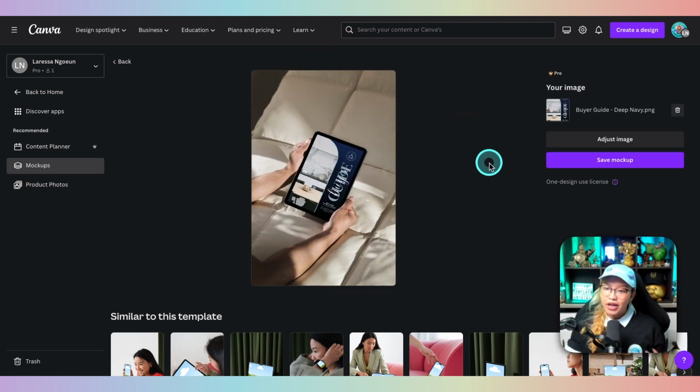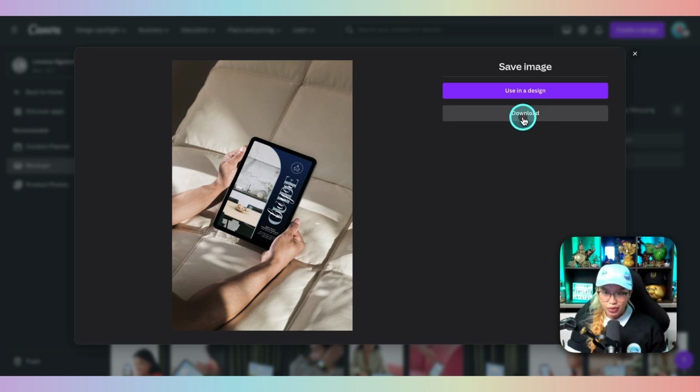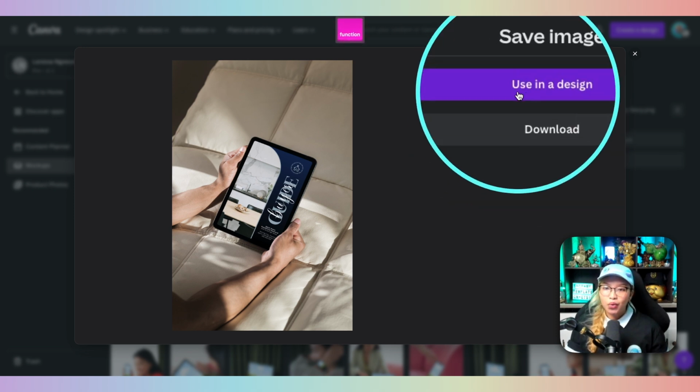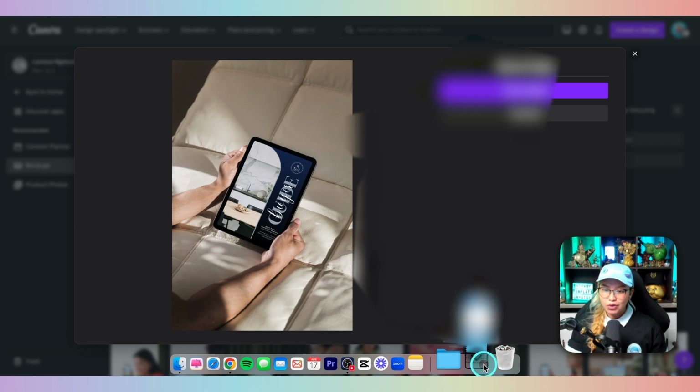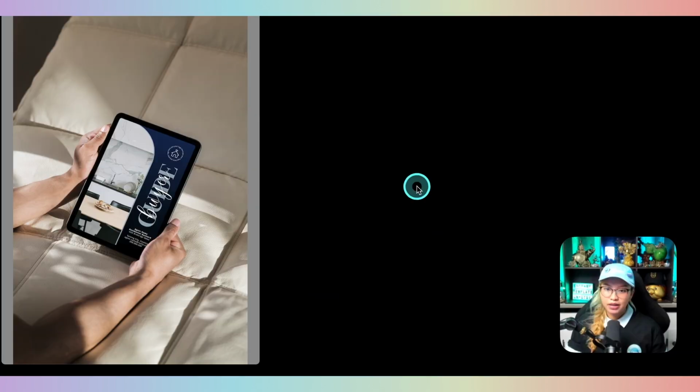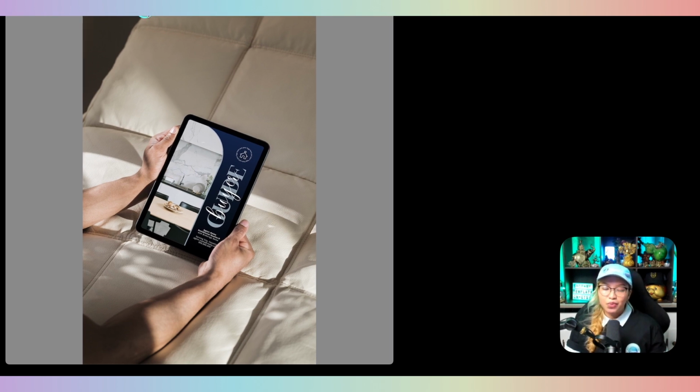And then at this point, we can save the mockup. And it's going to give us two options. We can either download the mockup directly here, download to our desktop, or use this in a design. In this case, I'm just going to hit download. And then I am going to just open my downloads. So open this. This is what that mockup looks like, and then you can use this really wherever you want to.